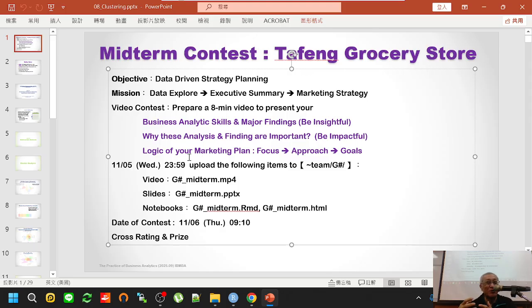You choose to analyze the data, and you want to find the impact for it. You want to find the insight, an insight which has a big business implication, right? So that's the first thing.